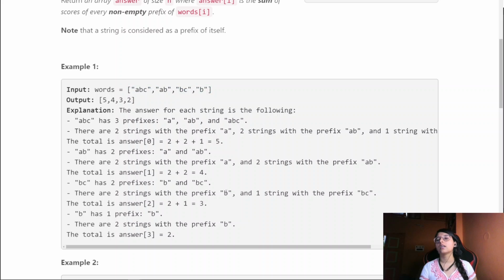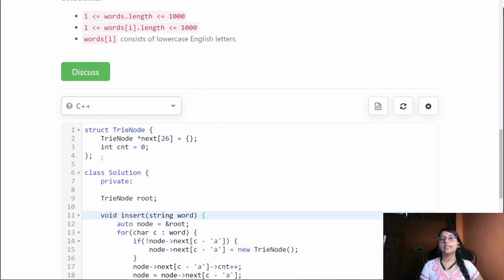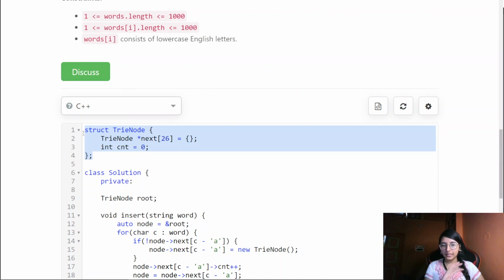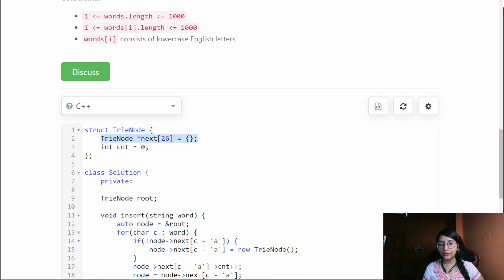So here it is. Here is the standard thing which we are using, means the way we define our trie node. So here is the next, which simply refers to the vector, here we are using the array. This is of the data type trie node, which we are basically using for storing our ABC and so on words which are being there. And then here we are using the count, which will be for each and every character which is being stored.